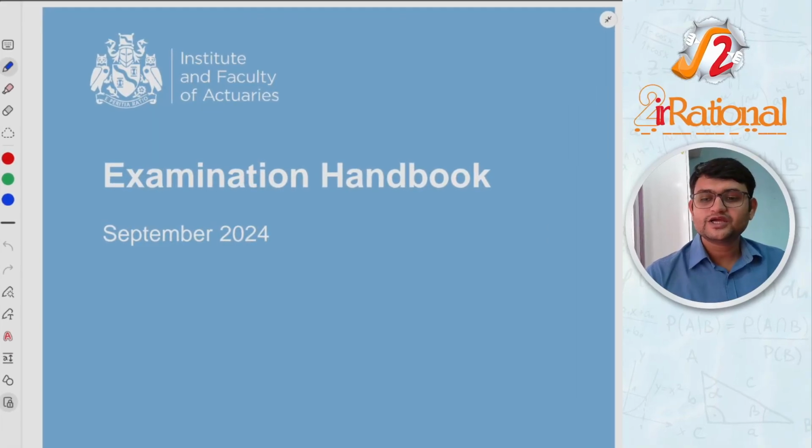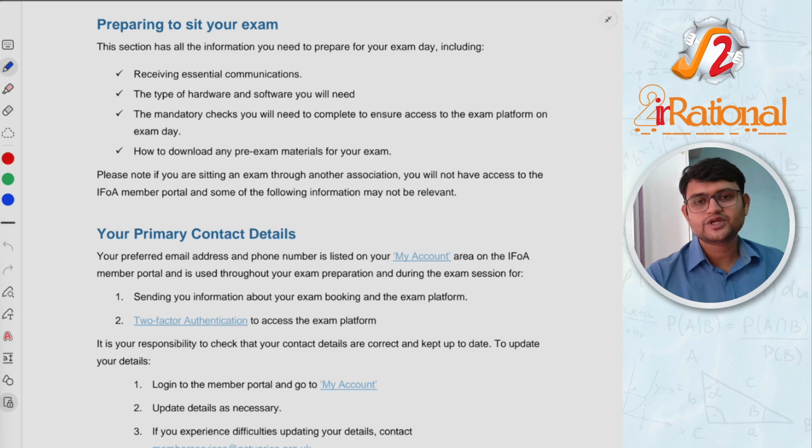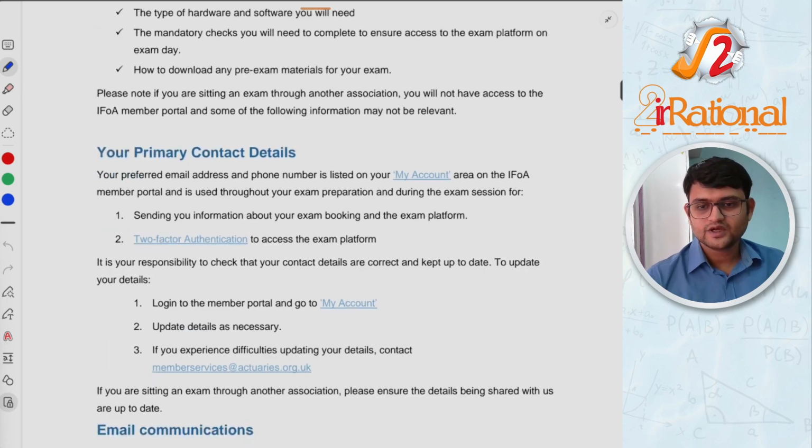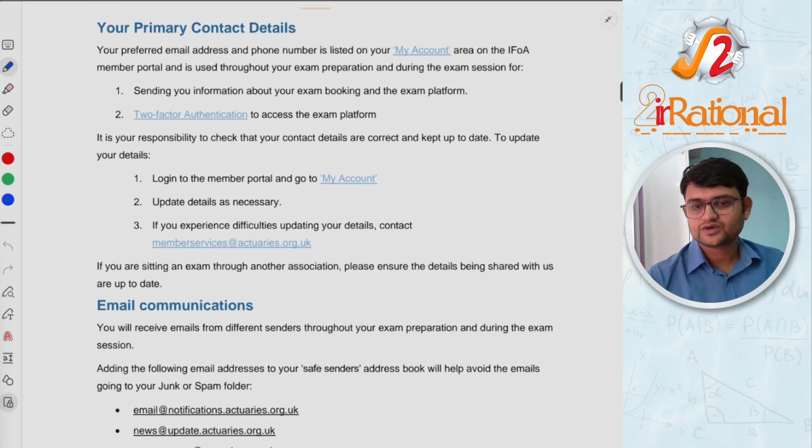This is the examination handbook provided by the Institute for the September examination. Make sure you go through it properly. I will go through all the important points. Before the examination, you should make sure that you log into the IFoA website and check whether your email address as well as your mobile number is correctly written there. The steps are given here.